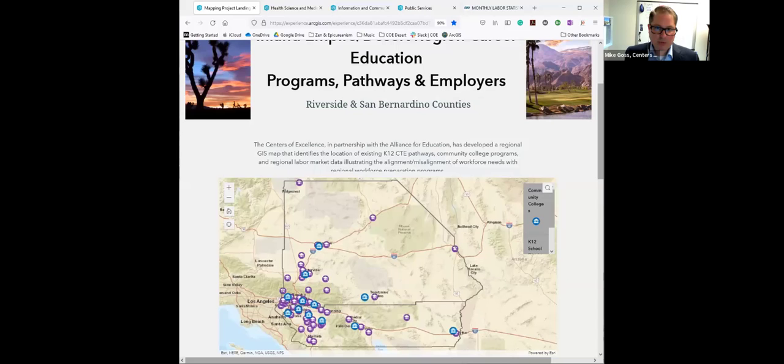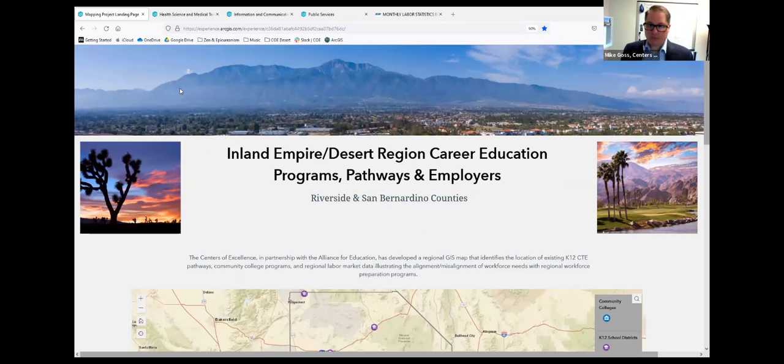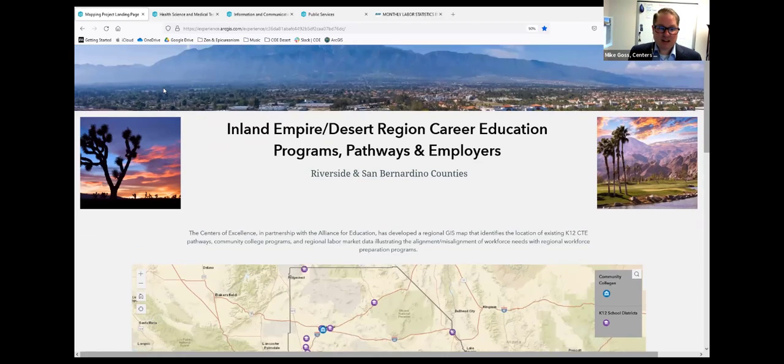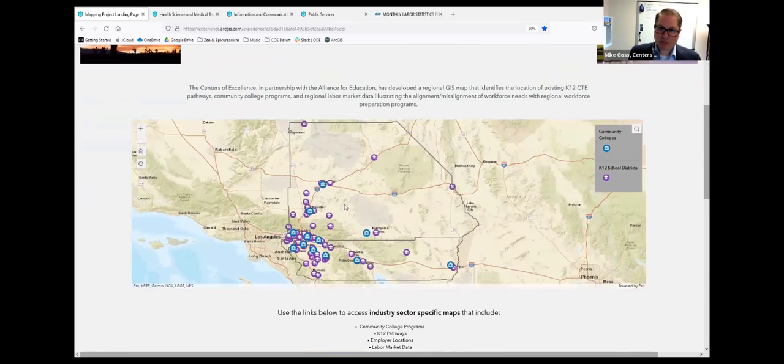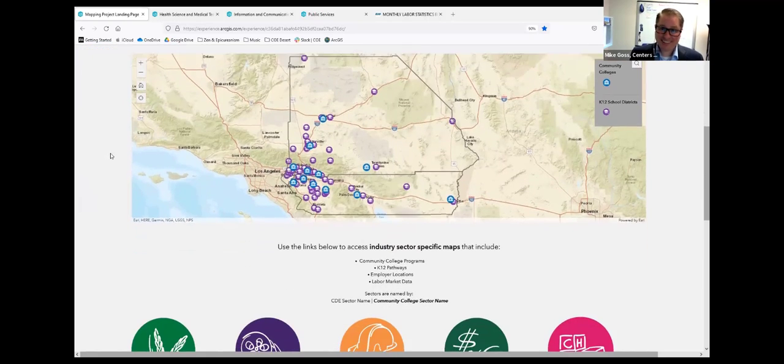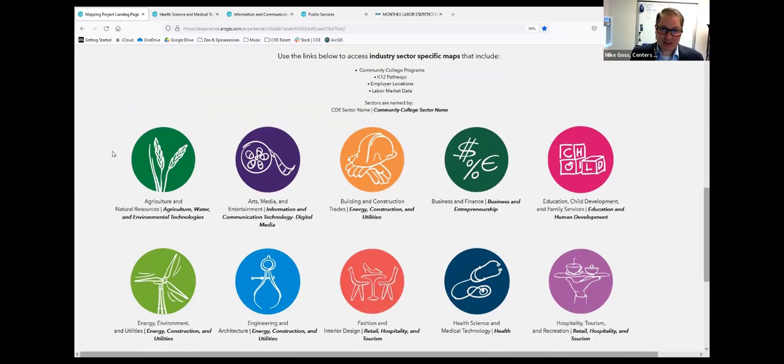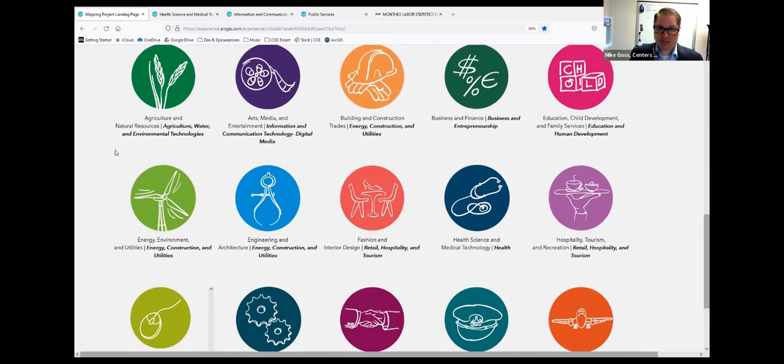Can everybody see my webpage? Map webpage? Great. Okay, so this is when you go to the map, this is the first thing you're going to see. If you scroll down here, we just did a preliminary map that shows the K-12 districts and the community colleges on the map. If you scroll down a little further, this is where the fun is. We have each of these areas divided by our 15 California Department of Ed sectors. These are a way to divide the region up a little bit so we don't have a big map with too much information.